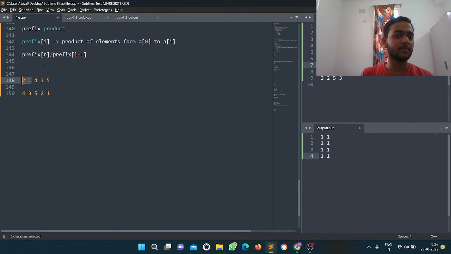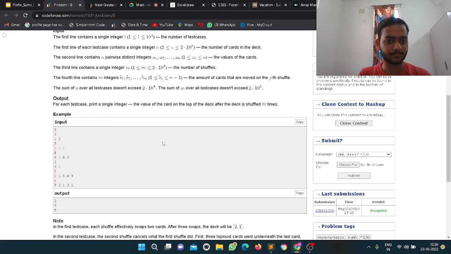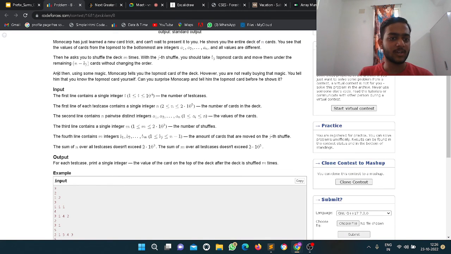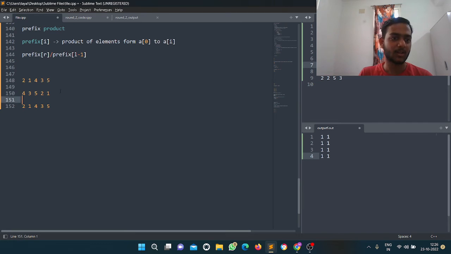So 2 and 1 are moved to the last of the array. This is what we are doing. Now again, if we have a query, now if we shift 3 cards to the last, how do we do it? Again 4 3 5 2 and 1 becomes 2 1 4 3 5. So this is how our array changes every time we shuffle it. After that, what we are asked to do is tell the topmost card before he shows.